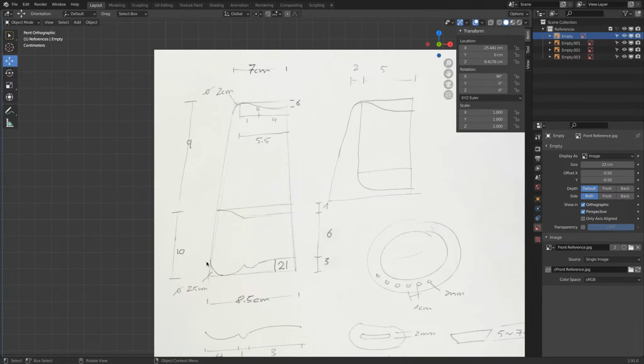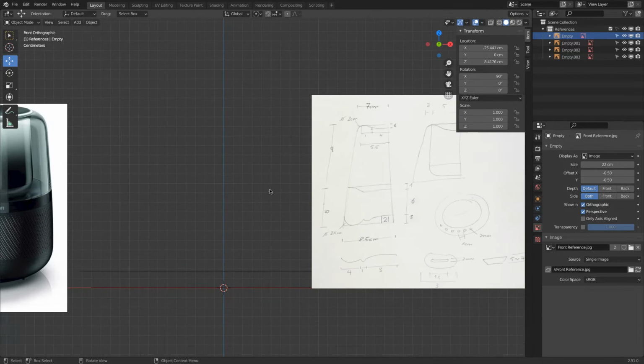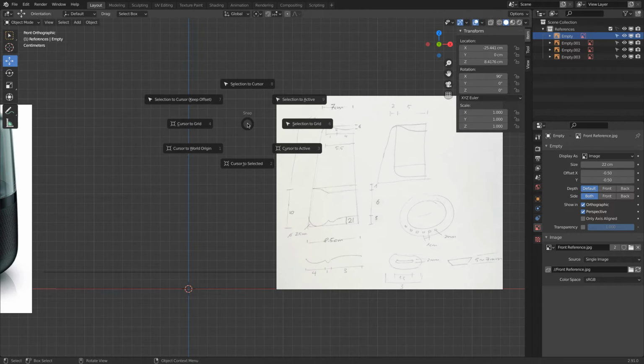Our process will be that we block this out very simplistically and then step by step start adding more details to it. Okay, so we will Shift S, cursor to world origin. That's good. Shift A, then we will create a plane. This plane is really big, so we will have a maximum size of maybe, let's say, 20 centimeters.